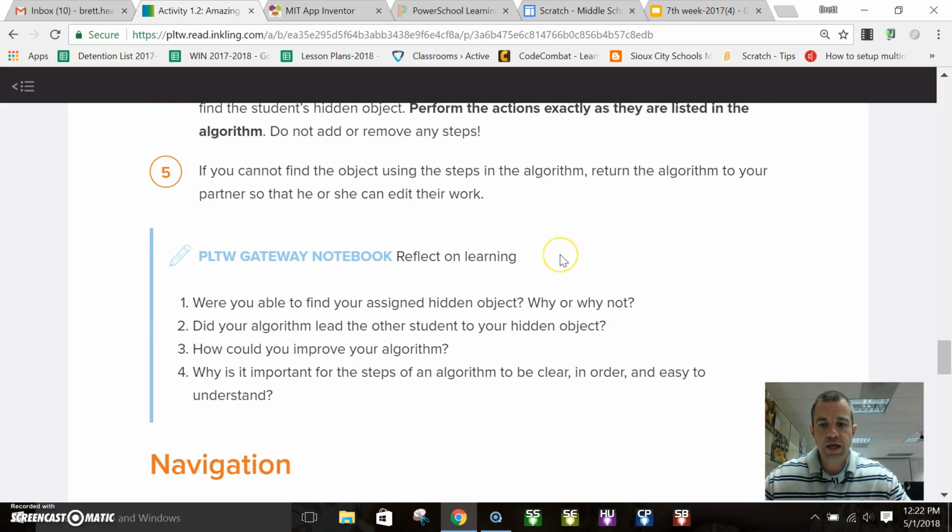Here's a reflection in your PLTW Gateway notebook. This is just getting you to stop and think about the activity you just did. For instance, were you able to find your assigned hidden object? Why or why not? Were the directions not clear? Was the algorithm not clear? How could you improve your algorithm for next time?